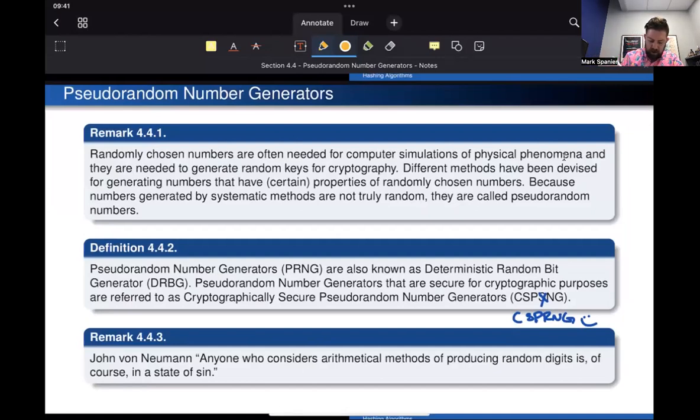The original pseudo-random number generators will be abbreviated as PRNG. Sometimes they're referred to as deterministic random bit generators, or DRBG. And if they're serving cryptographic purposes, so they're properly vetted, then they get the extra two letters, C and S, for cryptographically secure.